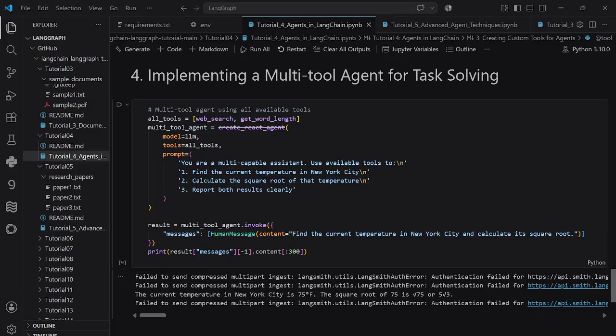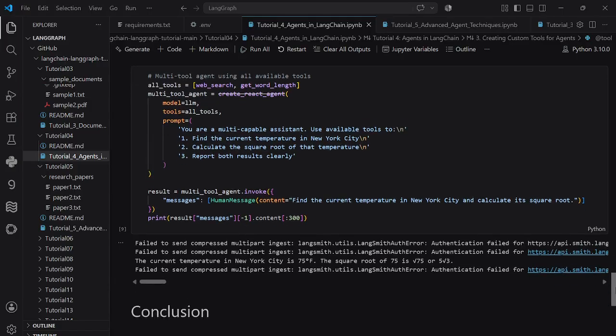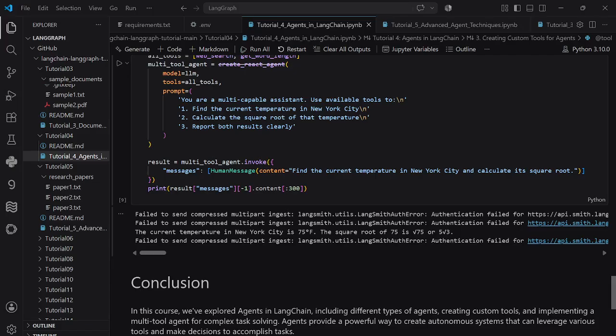So let's invoke this agent using the human message. Let's see what human message I provided. I tell the agent to find the current temperature in New York City, calculate its square root, and return a response in 300 tokens. When I run this code, let's see the response from the agent using the tools defined. The current temperature in New York City is 75 Fahrenheit, and the square root is square root of 75. This is the response from the agent using the tools defined.